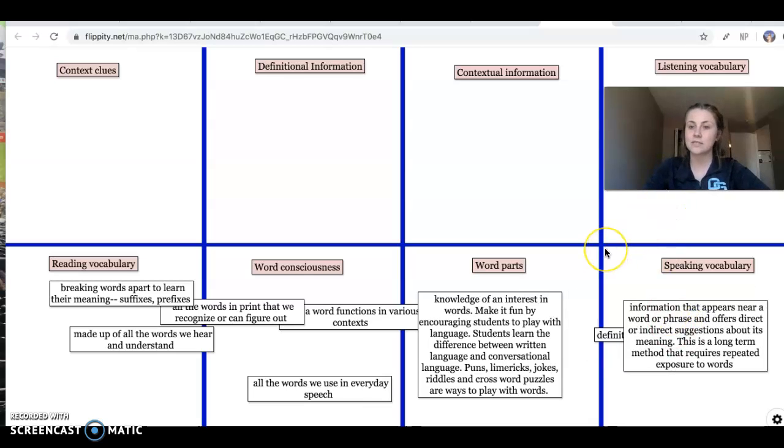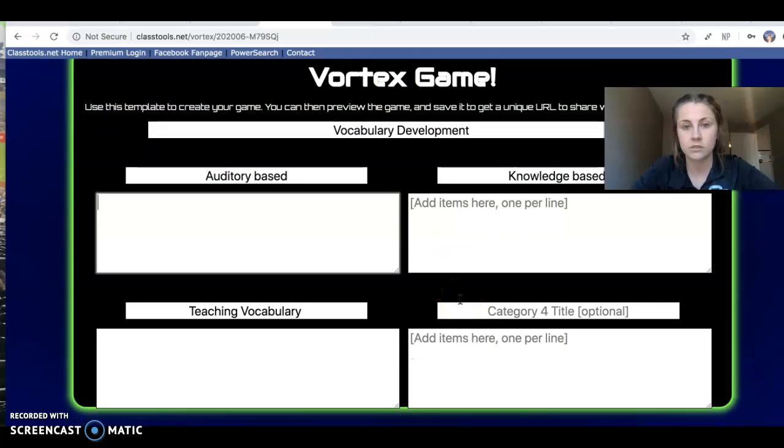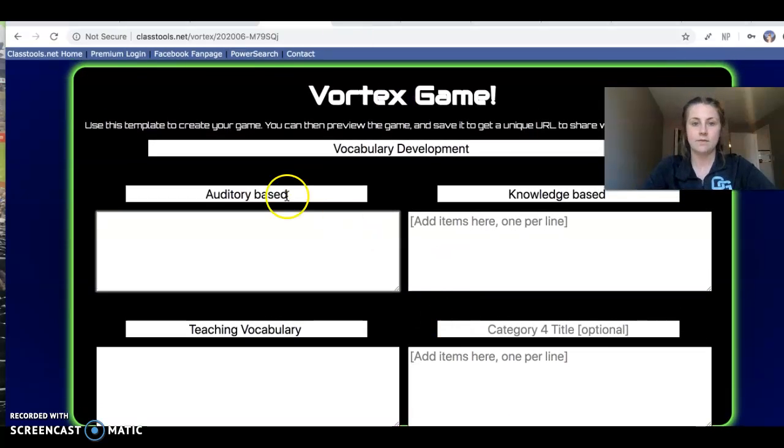So the second resource that I want to show you guys today is called Vortex. So here we go. It's the Vortex game. Basically, you can put in your own name. I chose, as you guys saw, vocabulary development. And then you can have up to 4 different category titles. We don't want to have all the vocabulary names here. That's not what we're looking for. We are looking to categorize them.